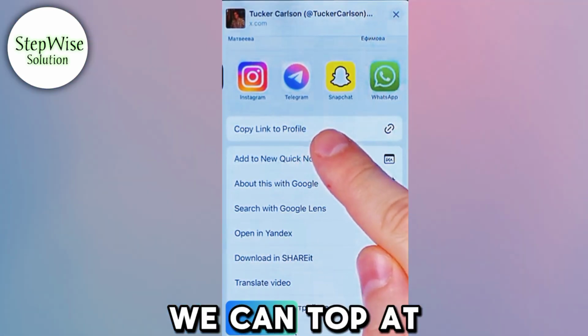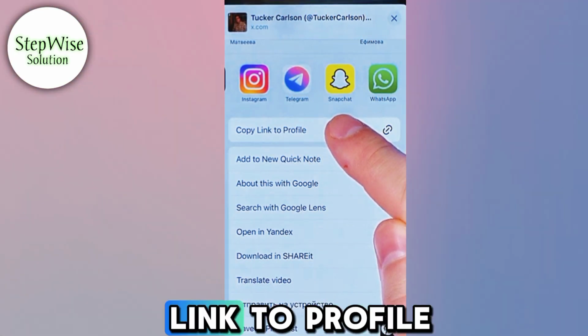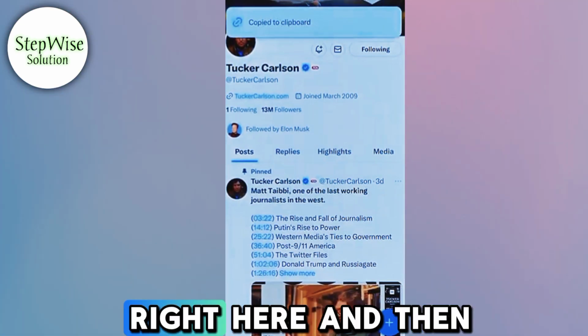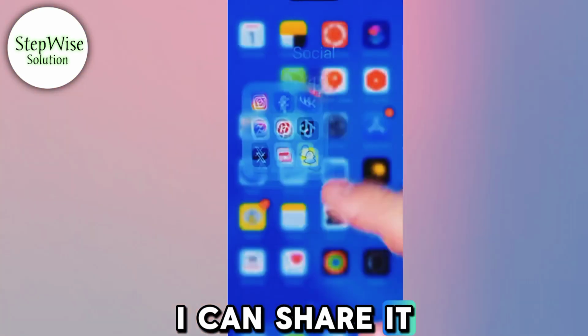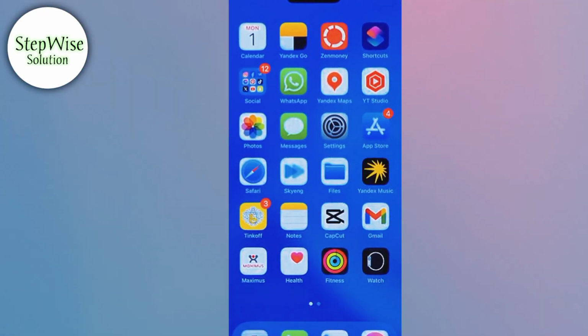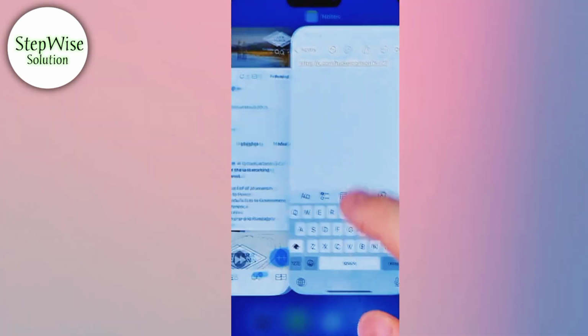And here also, we can tap on the first option in this list, which is called copy link to profile. I can just tap right here, and then I can share it with anyone manually, or I can, let's say, save it to notes.